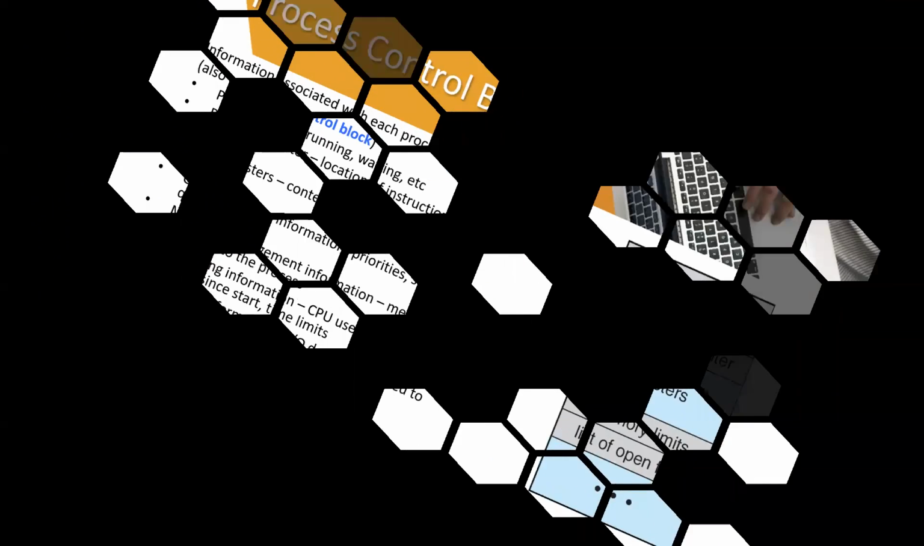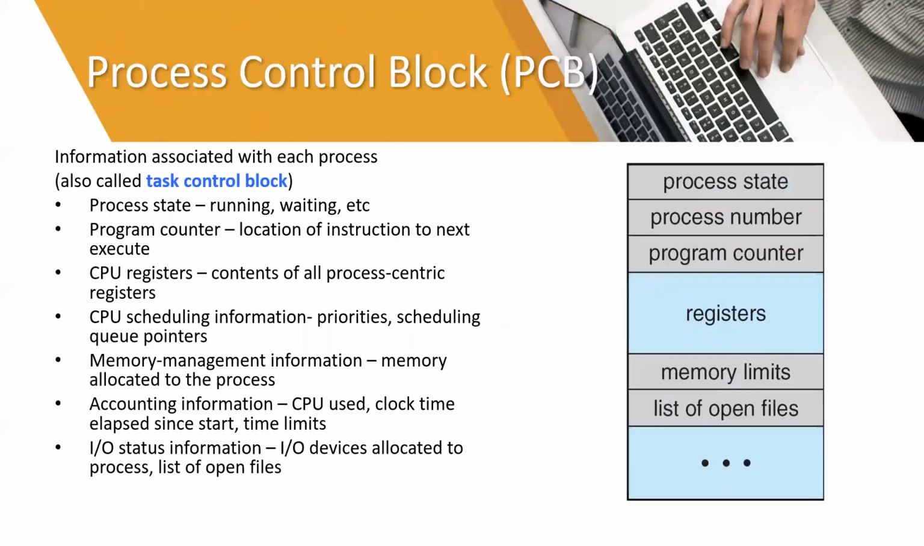And the next one, the process control block, PCB. What is a process control block? Let's discuss now. It is information associated with each process, also called a task control block. It controls the processes which will occur. So we will discuss what the things in the PCB are.